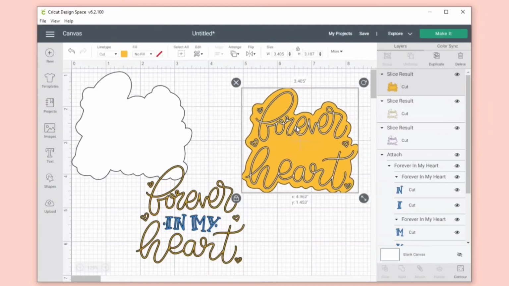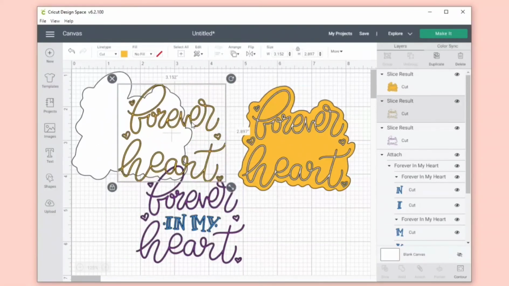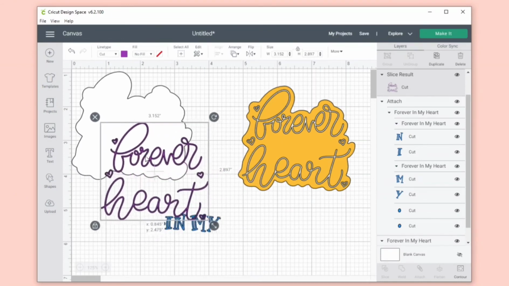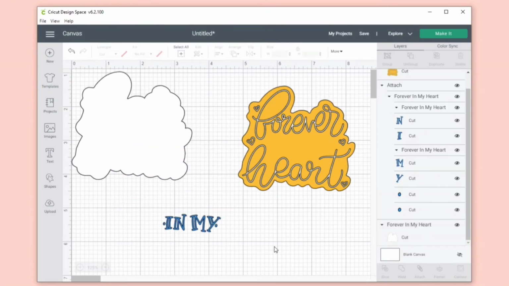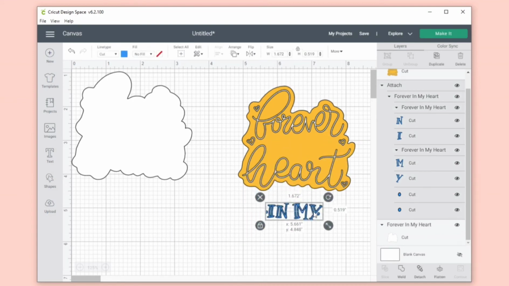This is my backing that has the forever heart sliced out. This is my scraps, so I could delete that. This is my original forever. I'm not going to need that, so I could delete it. So you can see how slice gives it a new look.